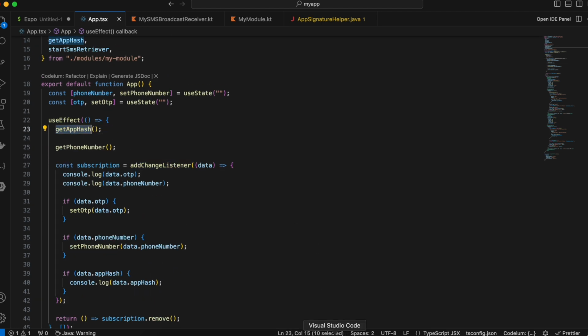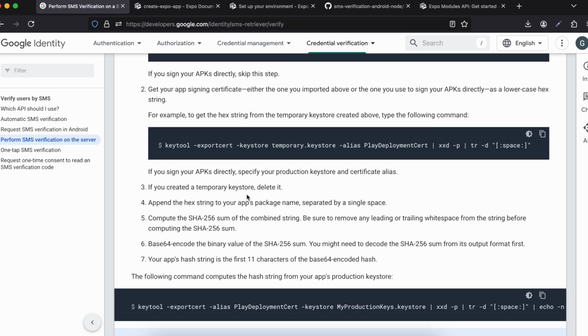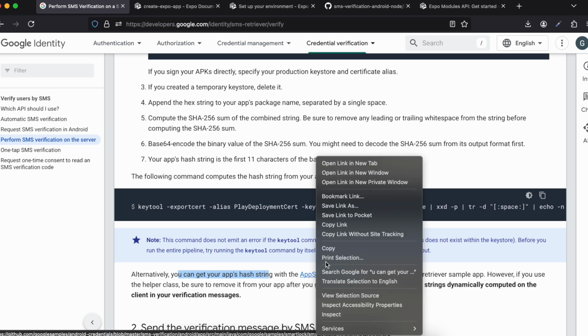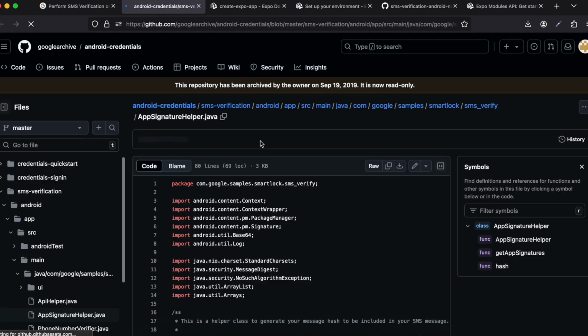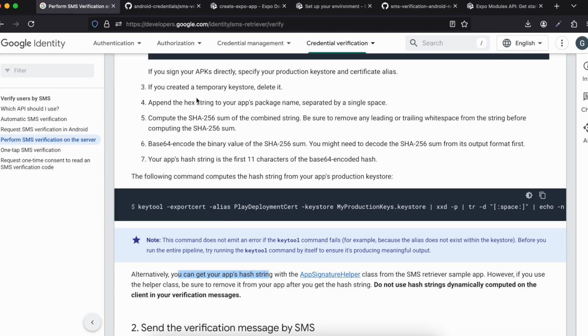Okay, but what I didn't understand is from where do I get this JAR file? I think this is only available once you deploy it to Google Play Store. I could be completely wrong on this. That's why I couldn't figure out from where do I get this. So here you can see alternatively you can get the app hash string with this app signature helper class. So that's why I have used this particular documentation. I have just copy pasted it. Only I have changed the package name. So you can do the same thing.